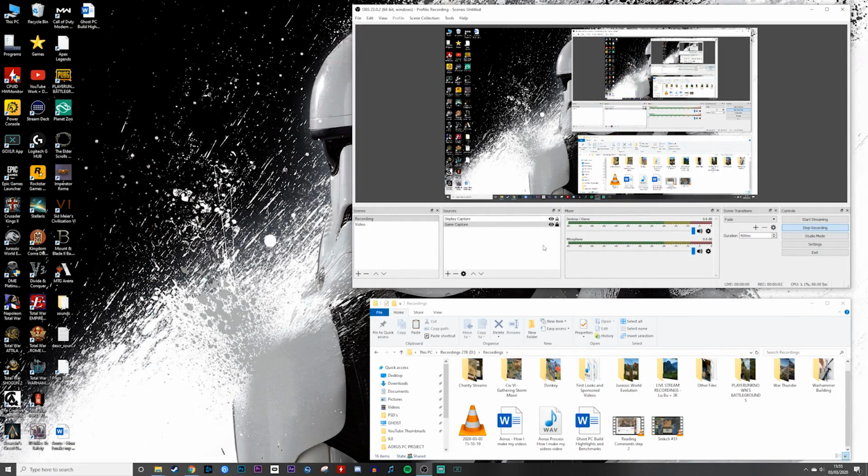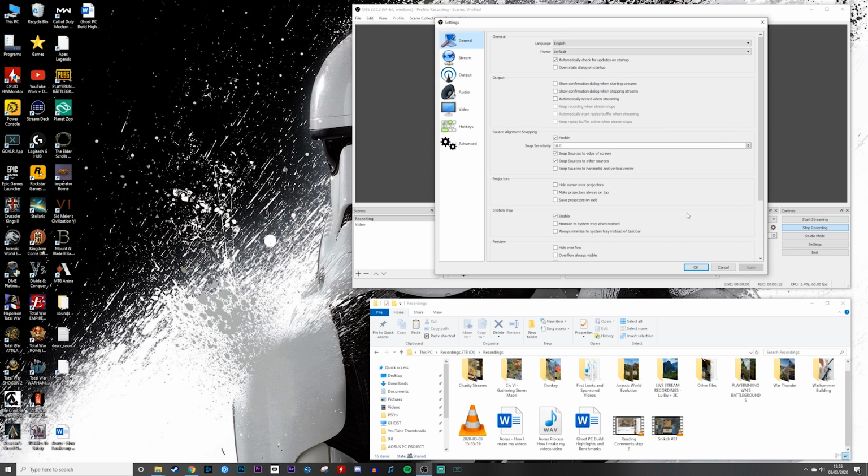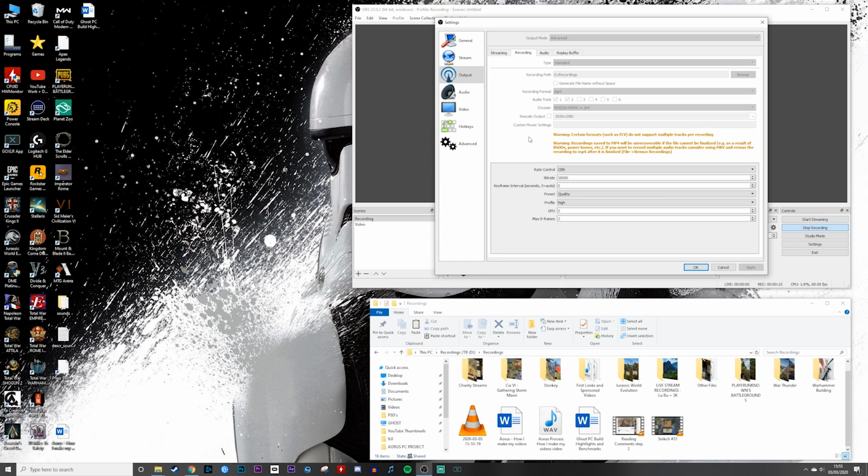Step 3. Load up OBS Studio, check my settings, and open my recordings output folder to make sure that the recording generates a file properly. Here's my OBS settings for you guys to take a look at. They're also linked down in the description.